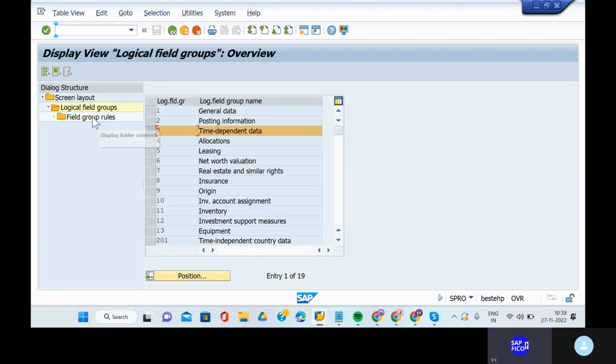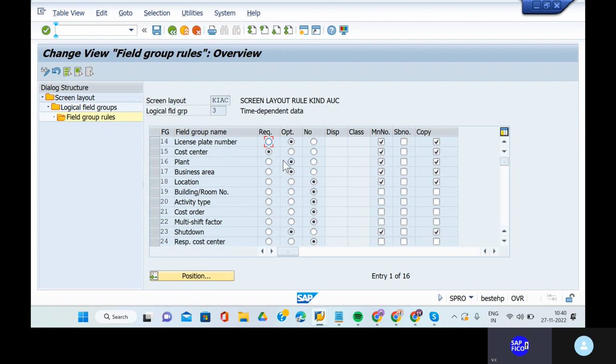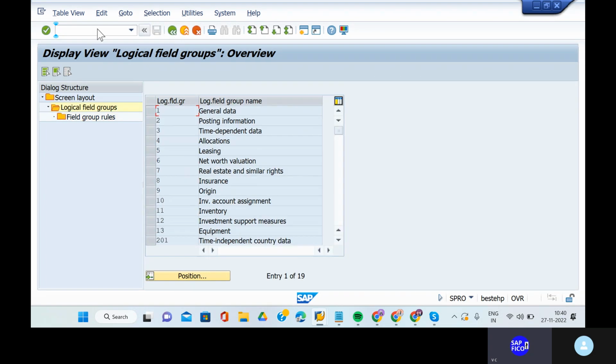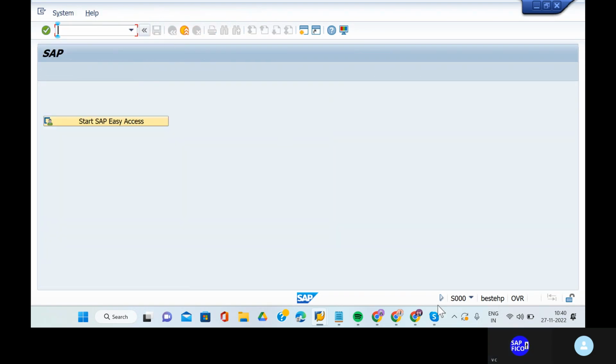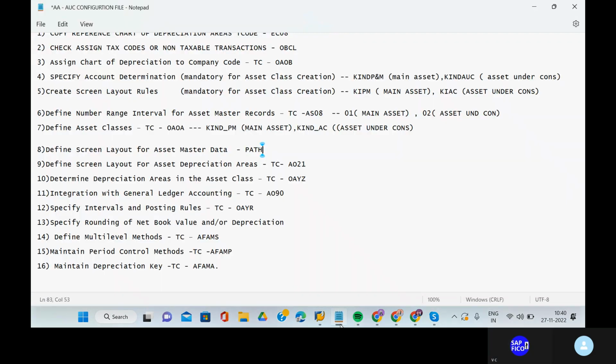Take out the field status groups. I mean field group rules. Good. And make this one an optional entry. Okay, go to the save button and save. Okay, can you give a slash n once again? I think business area fields is for the mandatory and all.